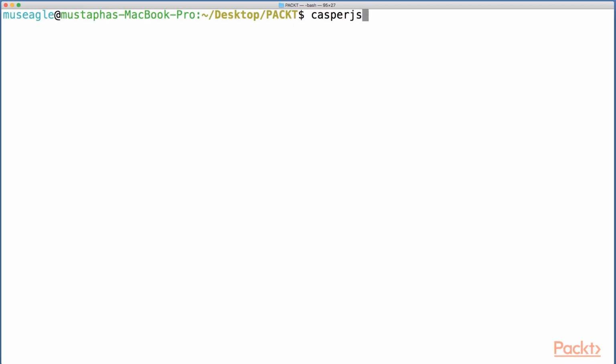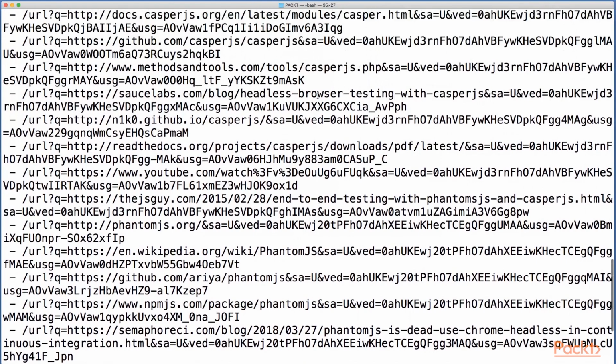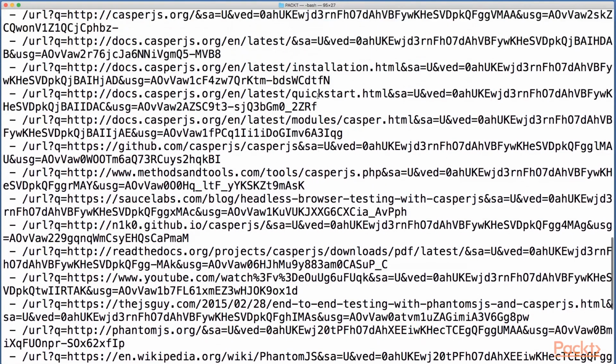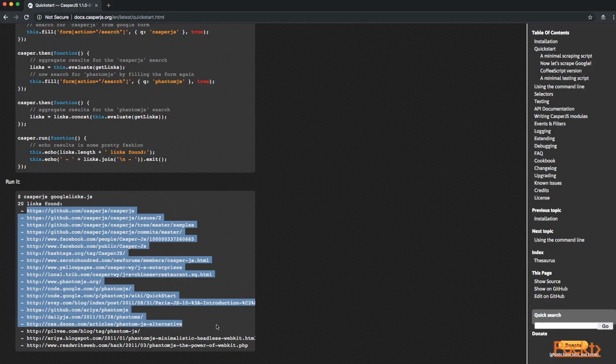I open the terminal, then I run the following command line to run the script. The result is 22 links that the script scraped from Google when looking for CasperJS and PhantomJS. For your information, the result I got by running the script is not like the one shown on the website. I will come back to that in a moment. For now, let's explore the script.